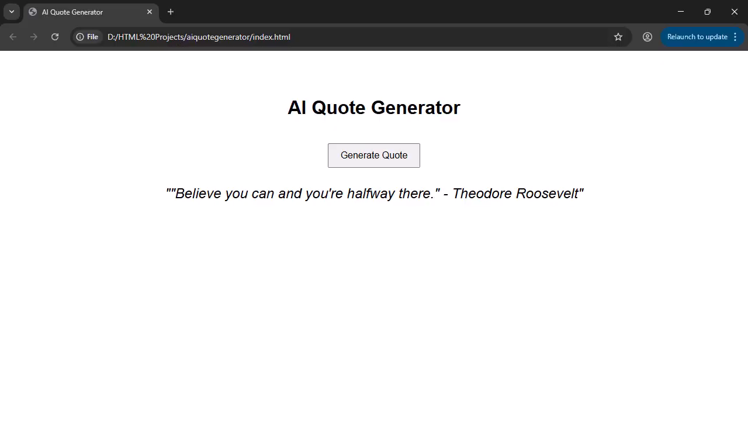Magic. One last thing, this is a local project only. It won't work if you upload it to GitHub Pages or Netlify because the API key must stay private. So you'll need a real backend like Vercel or a Cloud Function for secure deployment, but we'll save that for another video.